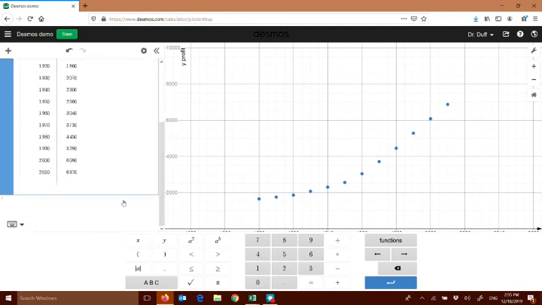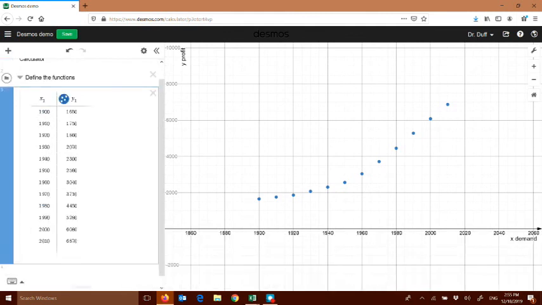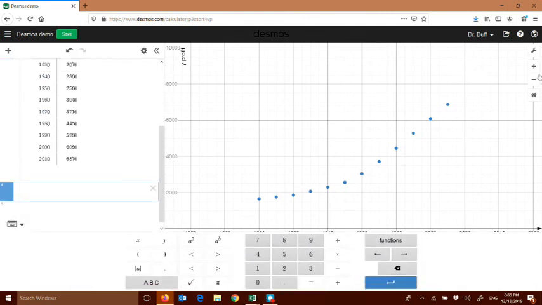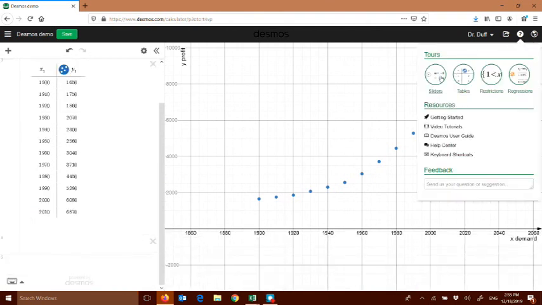They can use regression to model this as a function. And the best way to learn how to do that is to go to the help tool, where we can find a number of tours.